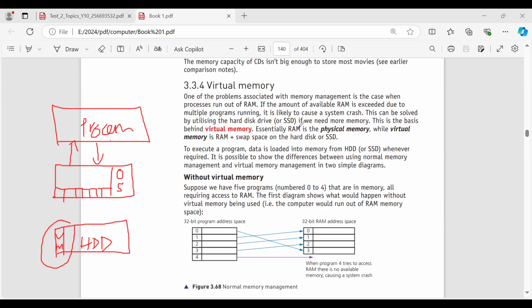If the amount of available RAM is exceeded due to multiple programs running, like these programs that are open, it is likely to cause a system crash. This can be solved by utilizing the hard disk or SSD if we need more memory. So RAM is given a space from the hard disk to use that space as RAM.